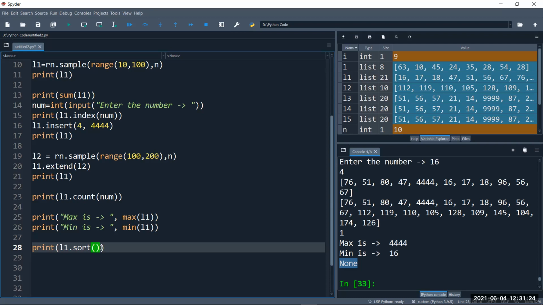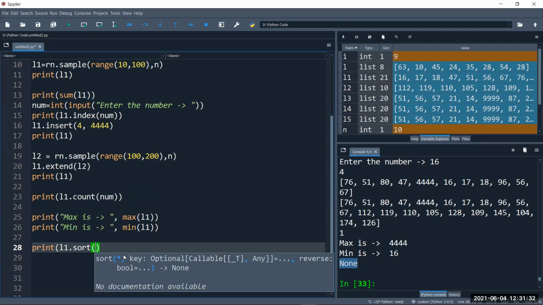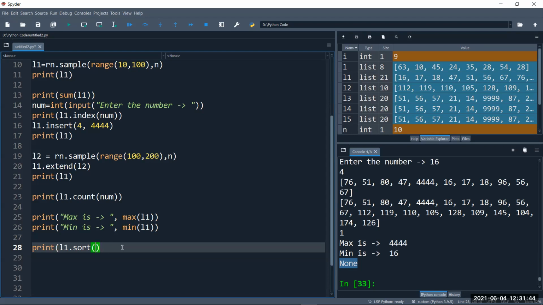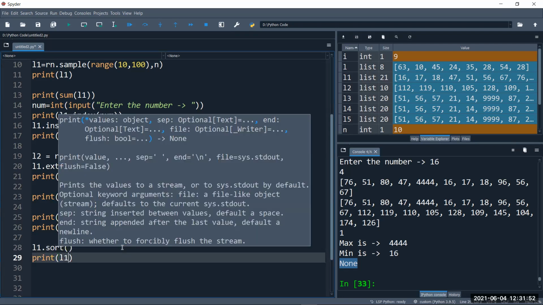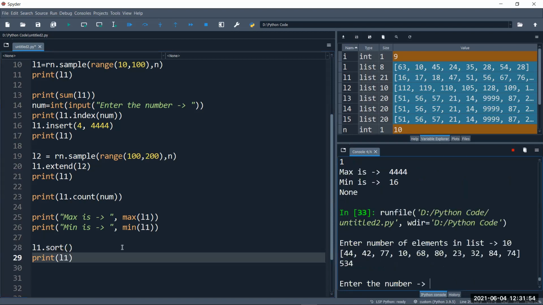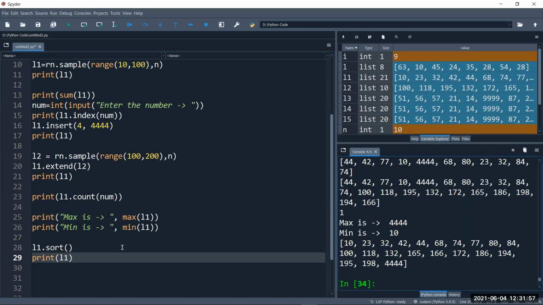Very good. You should at least respond. Now look at it very carefully. Look at the editor, what I'm doing here. When I write sort, you can see it is returning none. None means it will sort the list itself but will not return any value. So you cannot use it in the print function. First you perform the sort operation on it and then print L1. Look at the difference now. You can see here the list has been sorted.